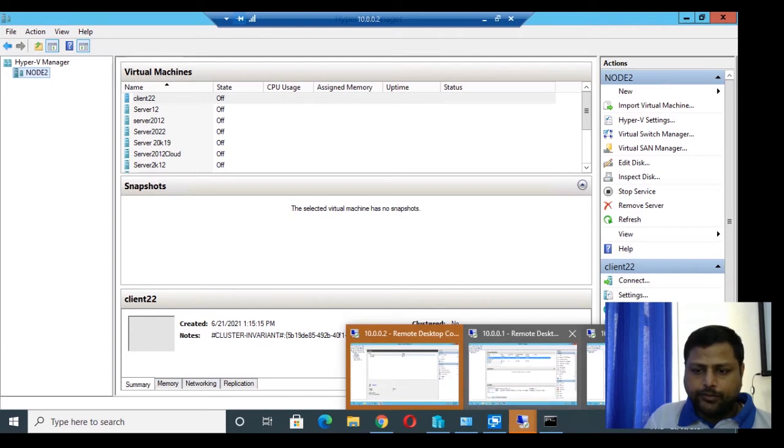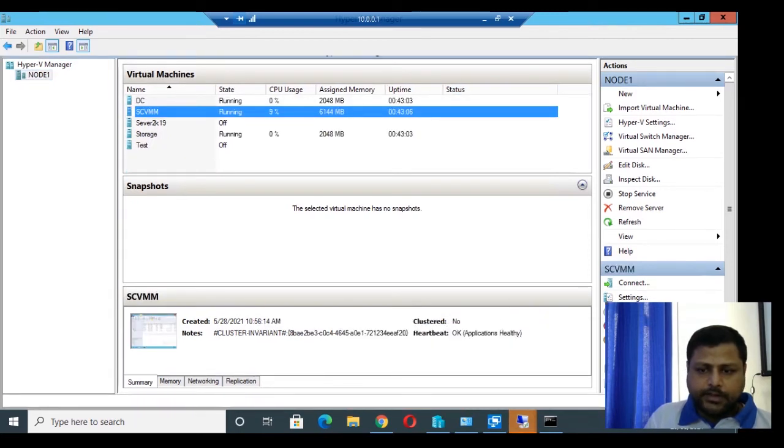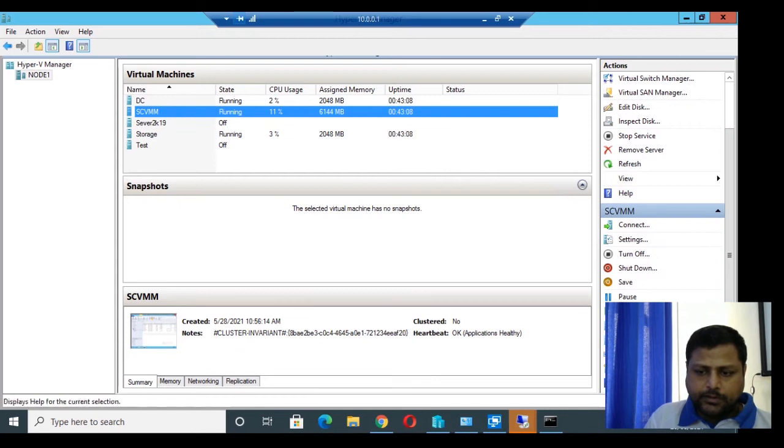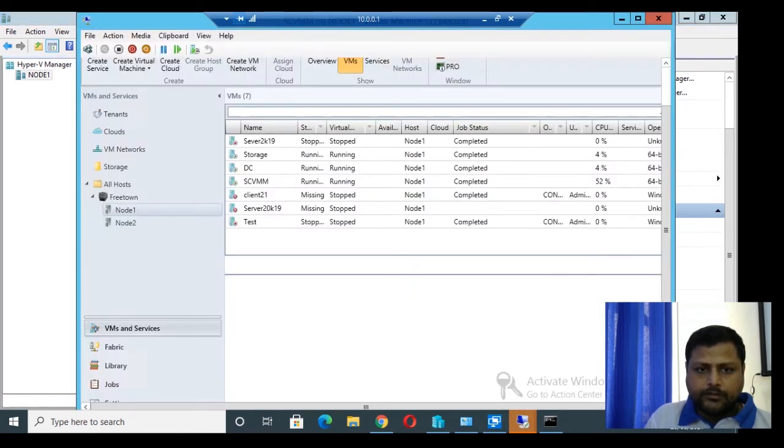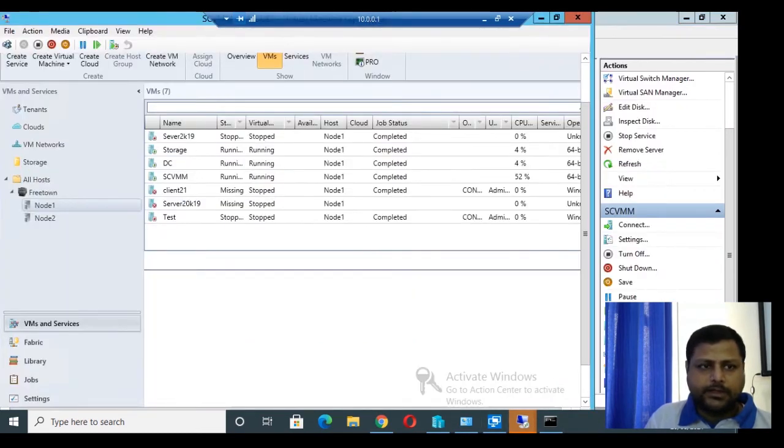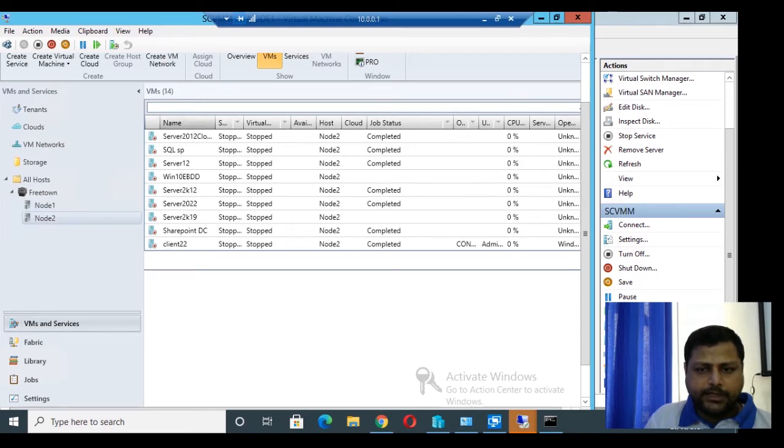We'll connect to node 1 now. We'll move to the cloud structure, that is we'll move to the SCVMM cloud system. You can see that in the cloud these systems are already running. We have a high availability cluster, that is freetown.com, the cluster structure in which node 1 and node 2 are there. These systems are residing in node 1, and these systems are residing in node 2. You can see that these systems are all stopped, that is they are not connected.